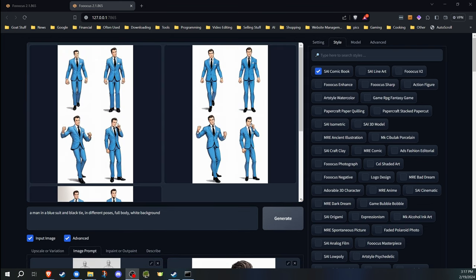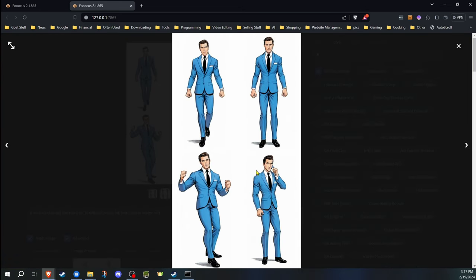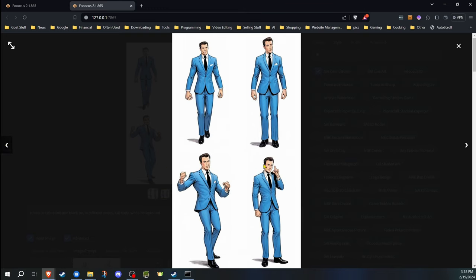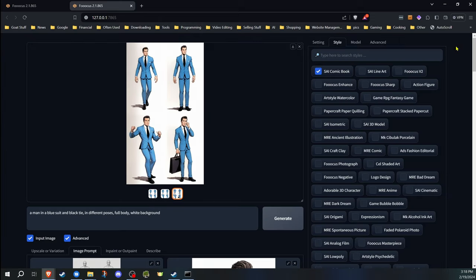Okay, so we have our sets of images here. They're all pretty consistent. Actually, this one picked up what I was going for: this is holding a cell phone and talking on a phone. So I won't have to edit that one. I had to do that earlier. I had to change it using inpainting. And this one, it added a briefcase. So I'm going to actually use that last one.